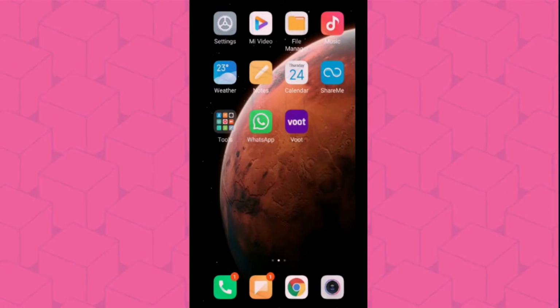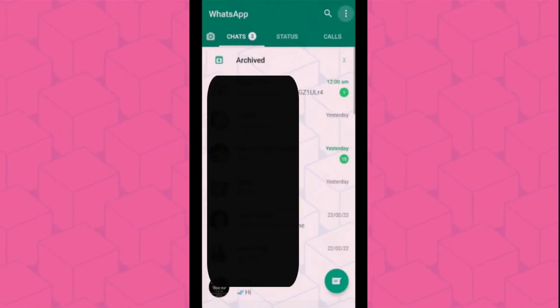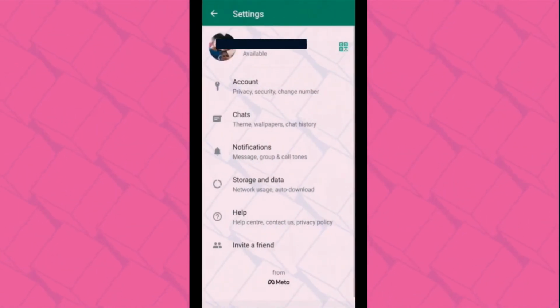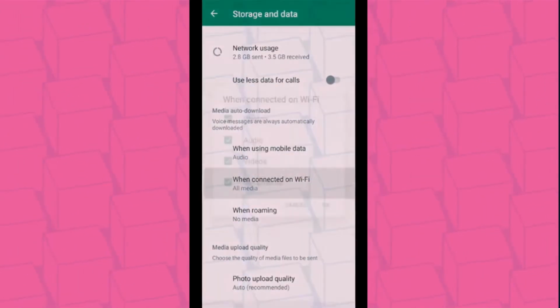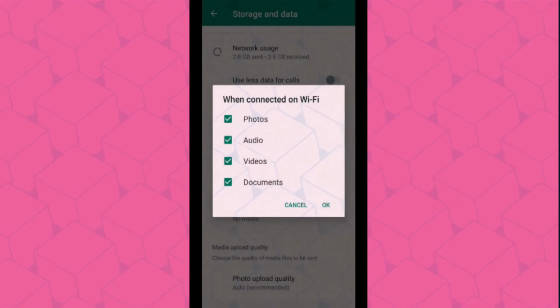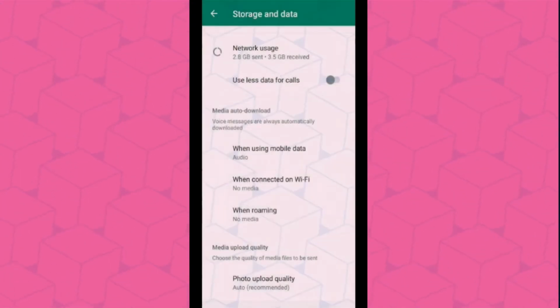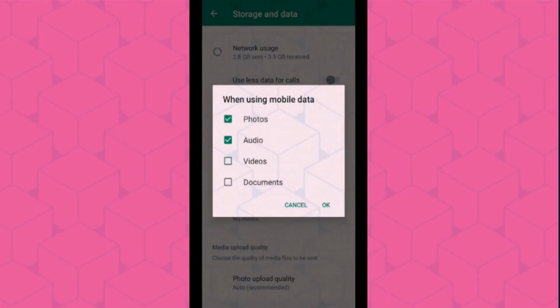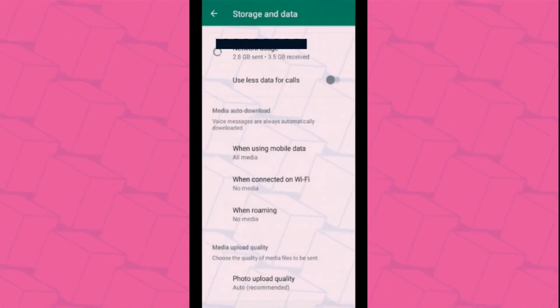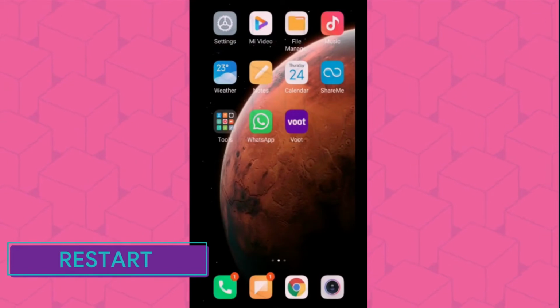Directly go to WhatsApp. On the settings bar, you can see here it says storage and data. Here it is. Now you can see when connected on Wi-Fi, all of them are checked. So you need to turn that off. Now click on OK. In the same way, when using mobile data, you need to check all of them. Now click on OK. Once you're done, you can restart your mobile phone.